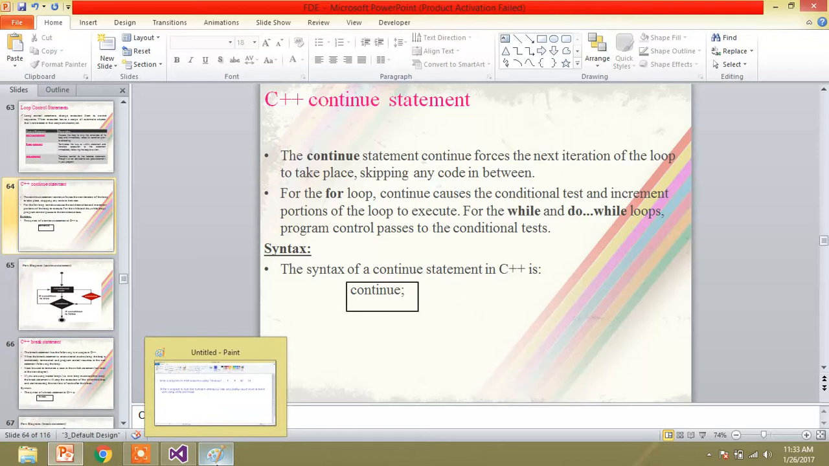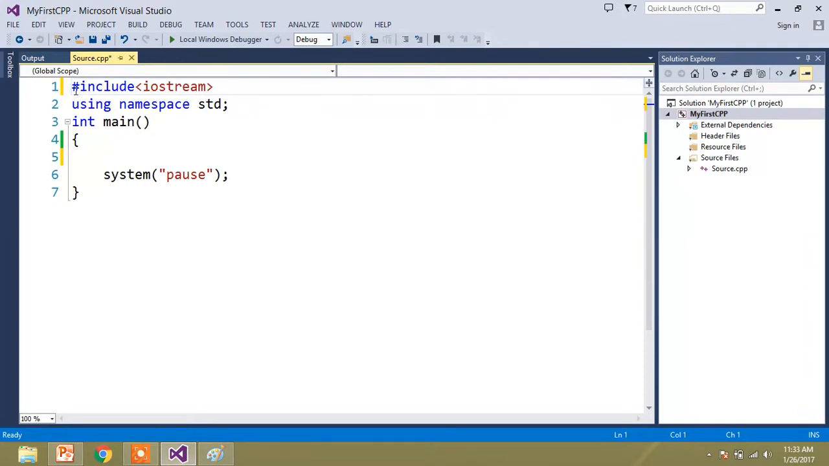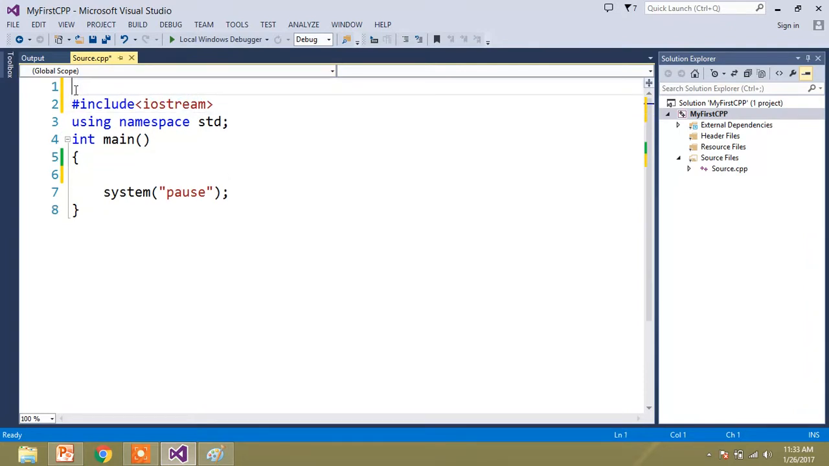Okay, let's do some logical program. Write a program to print a sequence using continue. The sequence which I want to see at the console is 4, 8, 20, 24. Let me write the sequence I want to see: 4, 8, 20, 24. This is the sequence I want to see at the console. Then how am I going to program this particular logic?